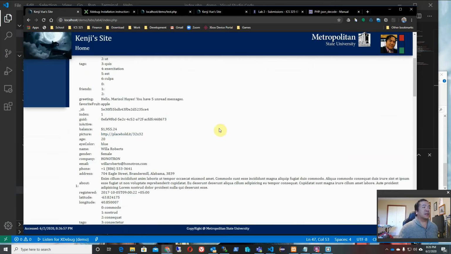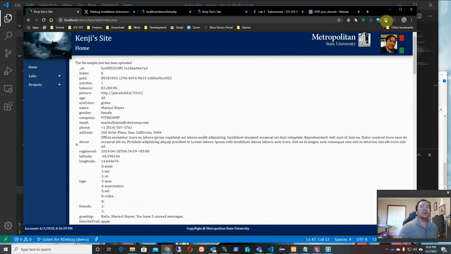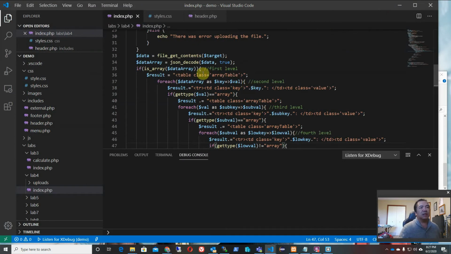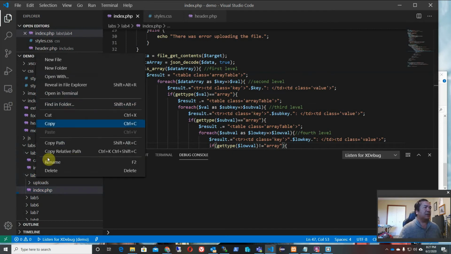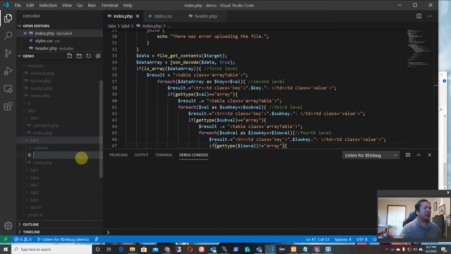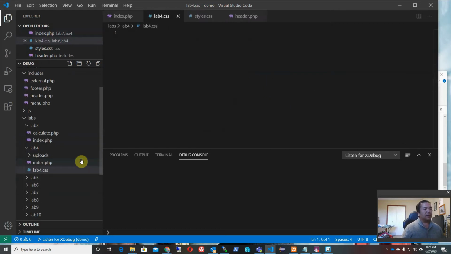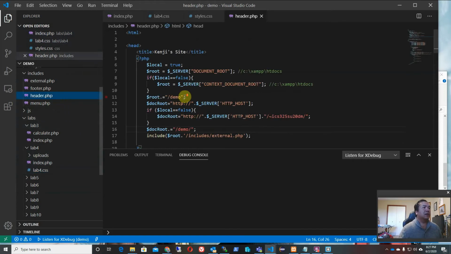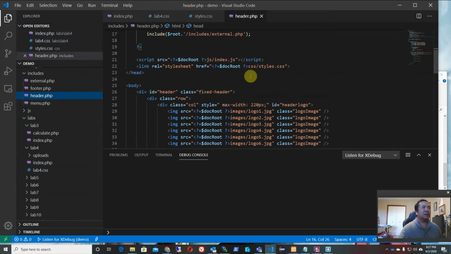Here, all of your data is out there. So what do we do with this data? Well, we can color code it, right? So that's why I built in these classes. So we can just say, let's add a file right here. Right. New file, lab4.css. And here we just copy and paste this code in, right?